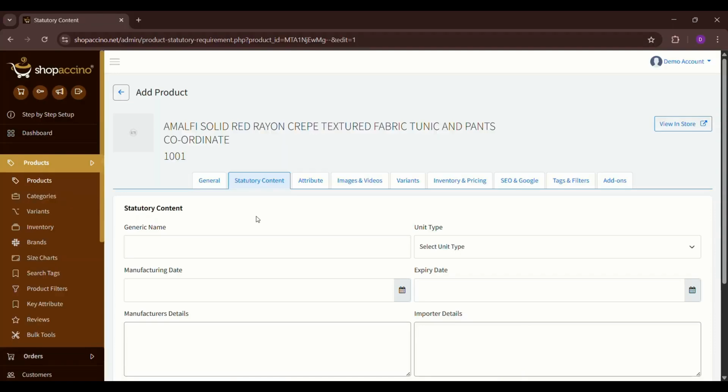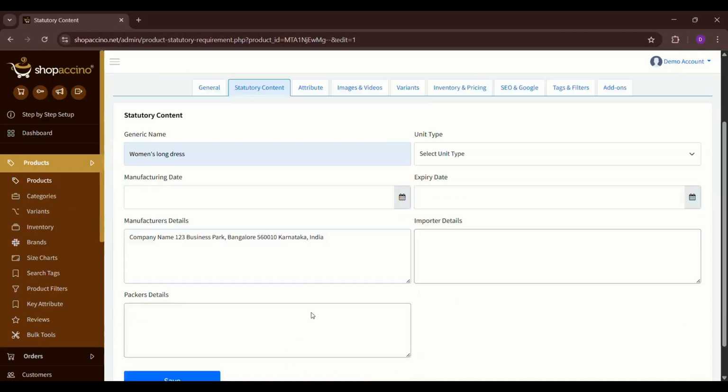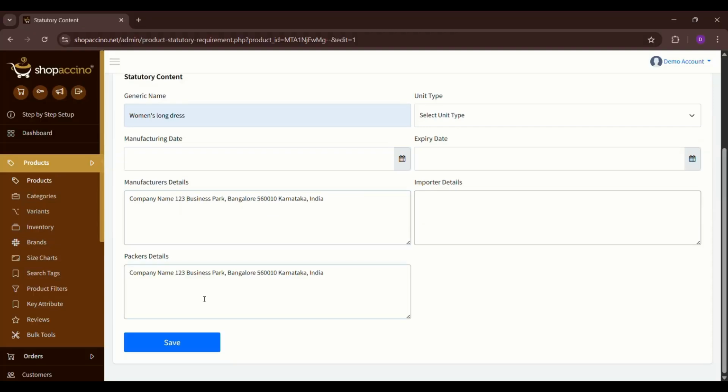Go to statutory content, enter generic name, enter manufacturer details, enter packer details, and click save.